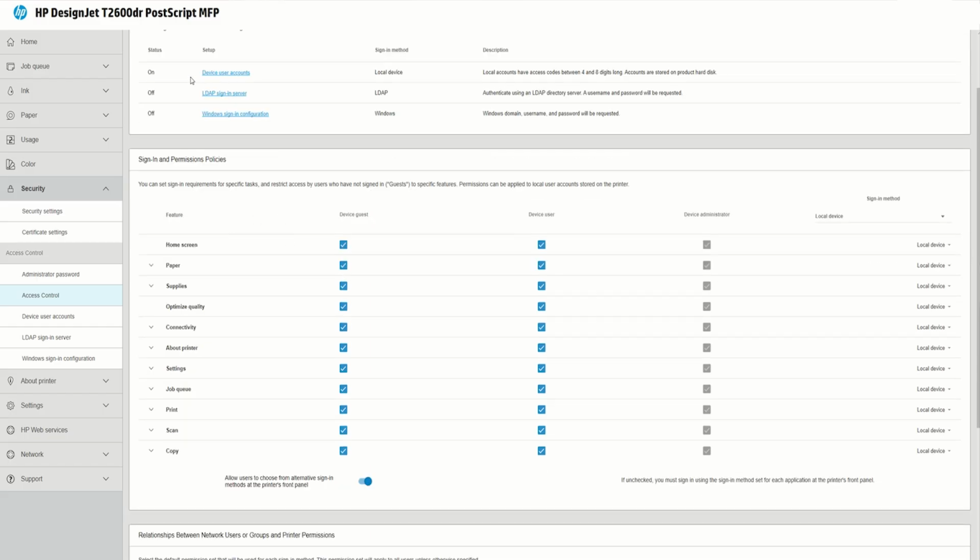You can use the device user account as a sign-in method. Basically, you create accounts on the device, and this is what we're going to do now. Or you can link your accounts to your LDAP or Windows Active Directory. If it's a bigger company, it's usually better to do it this way. But for now, we're going to do a demo on how to create and use the device user accounts.